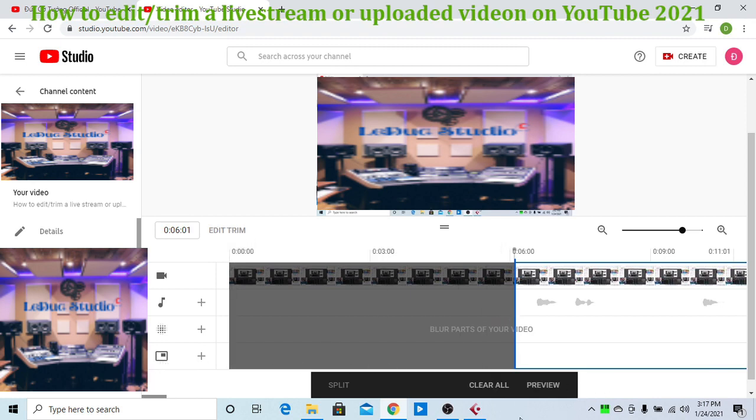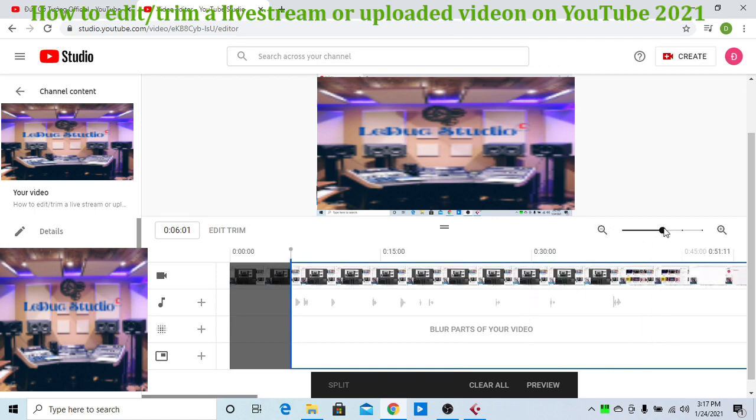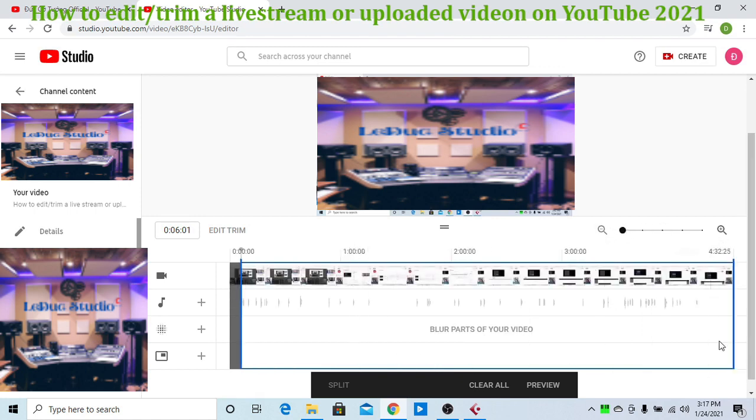Alright. So if you want to trim at the end of your video, you can zoom back out here to see your entire video. Okay. So this is the end of your video. You can put your mouse right here and play to see if this is the part that you want to trim. If you like to trim this part, you again drag the blue line to the point that you want to trim or cut.